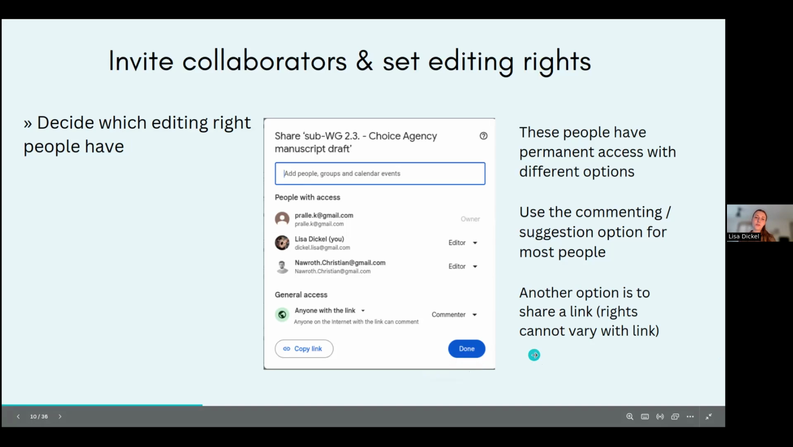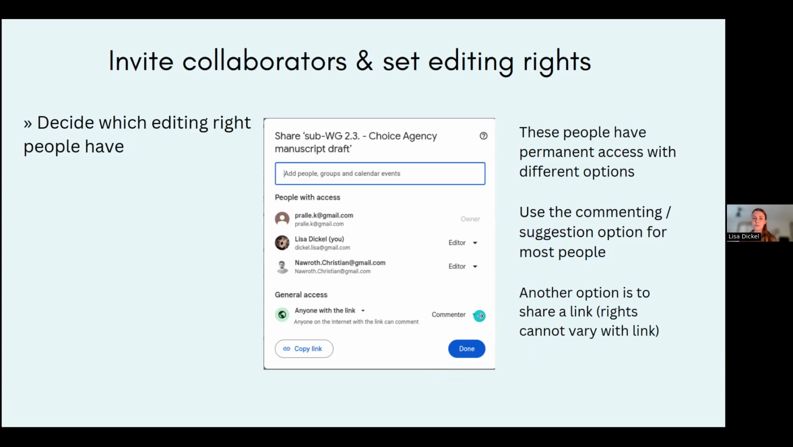Maybe one thing to know is, if you share a link and then you change the rights on the link, you cannot have two links, one with editing rights, one with suggestion rights. You have only one link, and the feature of the link will change as you change it here. So you have to make a decision about what kind of rights you want to give people with the link, and if anyone should have a separate, different ability to edit, then you need to add them with their email address and set it individually for that person.